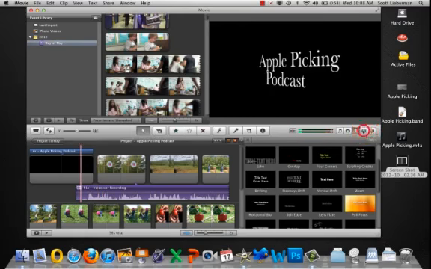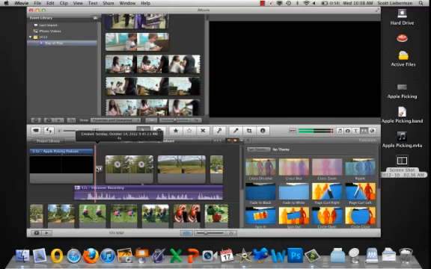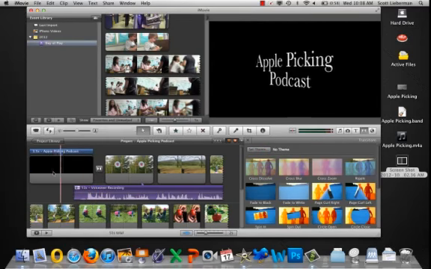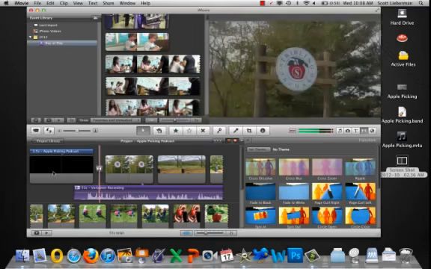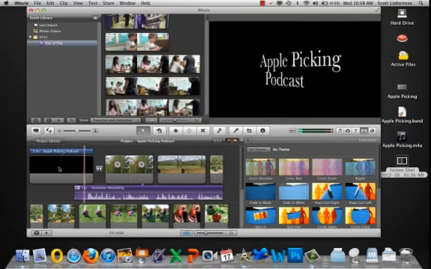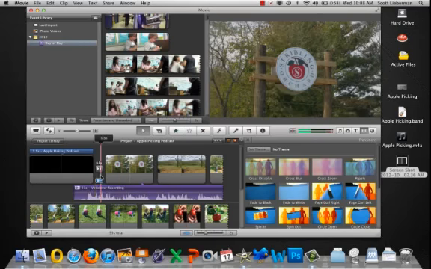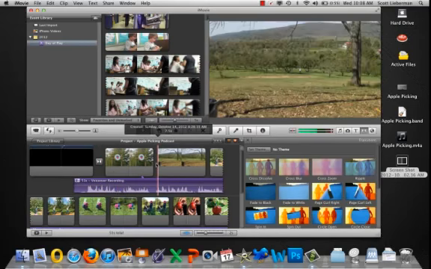I'm then going to add a couple transitions to make it look a little nicer. Maybe a cross dissolve in here. So now you'll see what it looks like. And cross dissolve. Beautiful. Now let's listen to it. "Hi, and welcome to my podcast on apple picking." Okay, very simple.